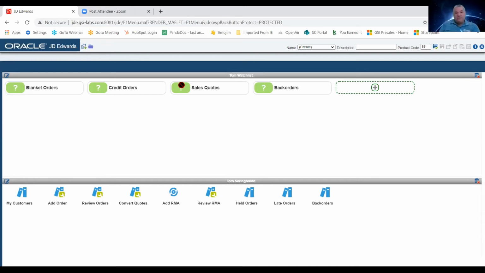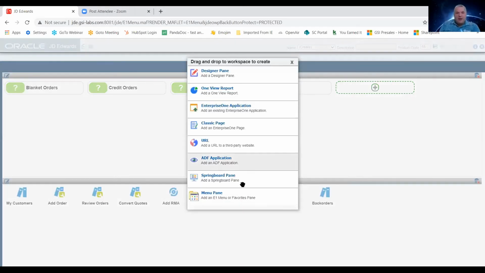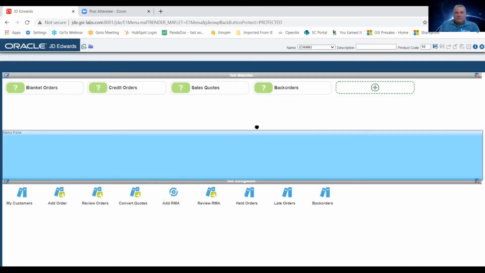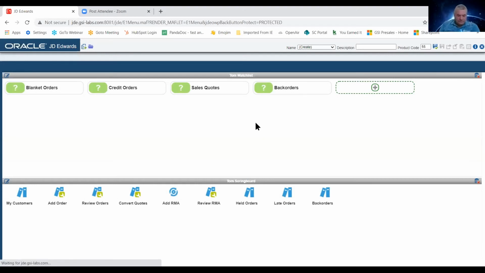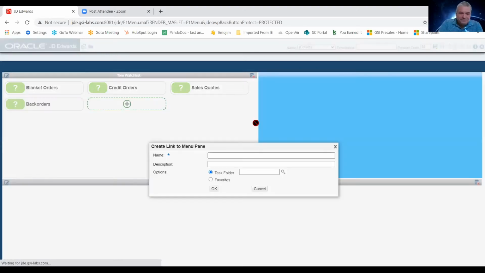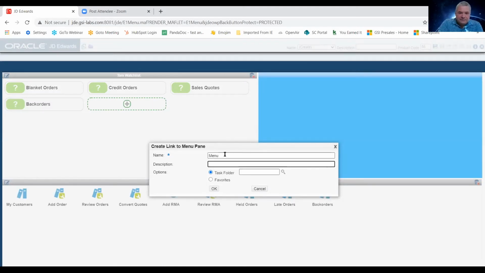Now what I want to do is add, maybe I have a menu I created for myself, and I want to add this menu. So I'm going to grab the menu. Maybe the menu I'm going to plop right over here. Again, the same thing. Give it a meaningful name.